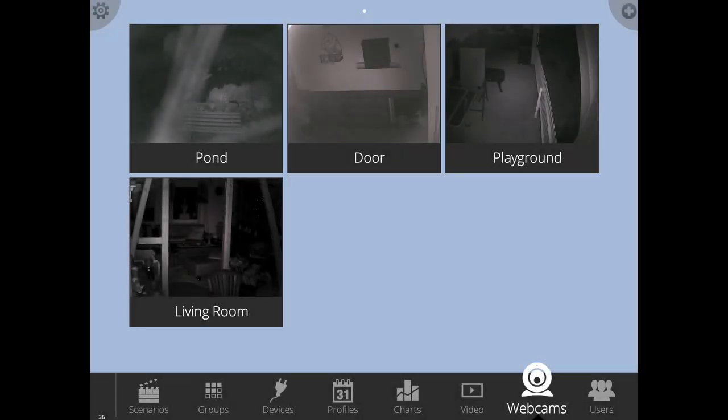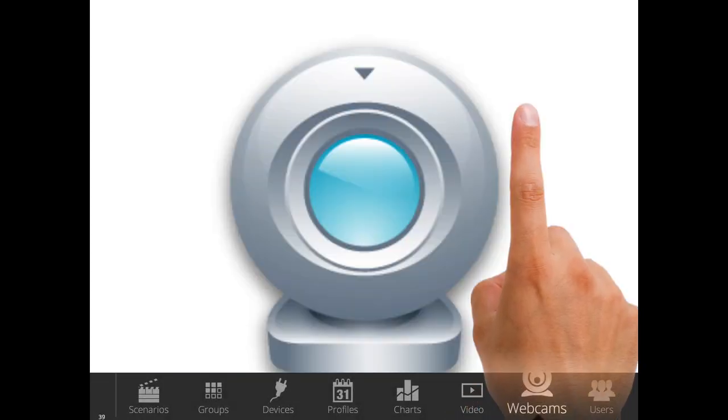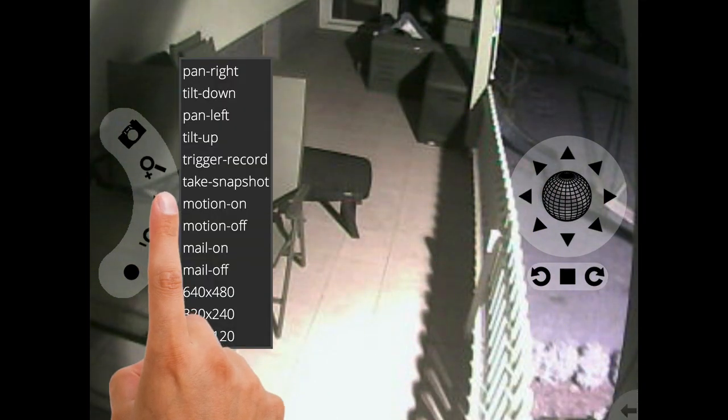Webcams can also be used in group visualizations. You can add your own webcams or free cams you find in the web. Some webcams can be controlled directly with the app. You can, for example, pan them by using the arrow buttons or with the gyro sensor by moving the tablet.